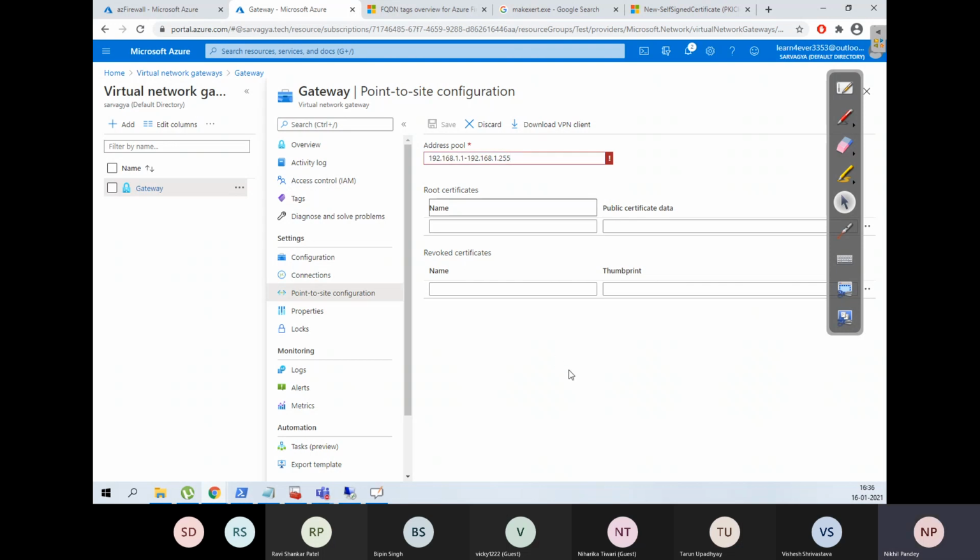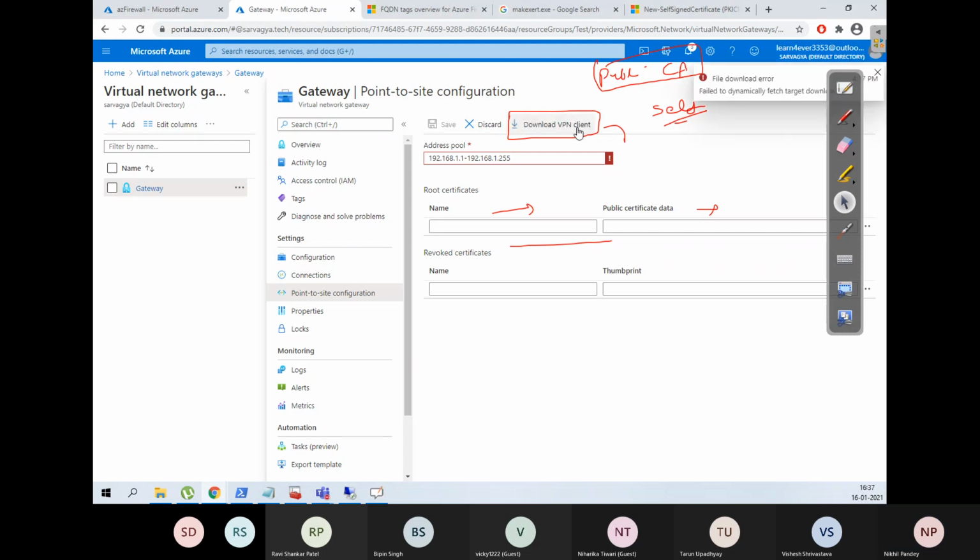Okay, then we need to add a root certificate. For the root certificate, we have options like either going to a public CA certificate, or we can use self-signed. Self-signed is normally not used, but over here we need to use a self-signed certificate and we need to upload the data. And once this is done, we need to download the VPN client. As of now it's failing because we need to enter the root certificate data.